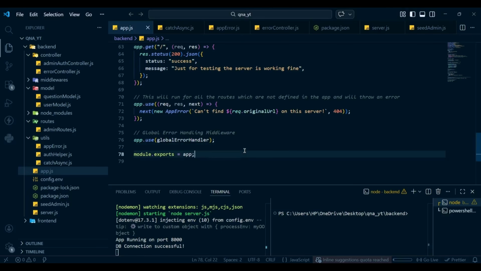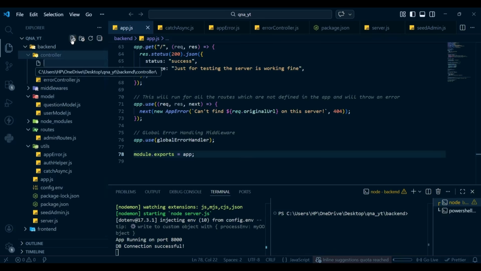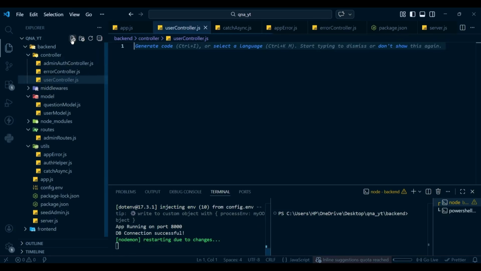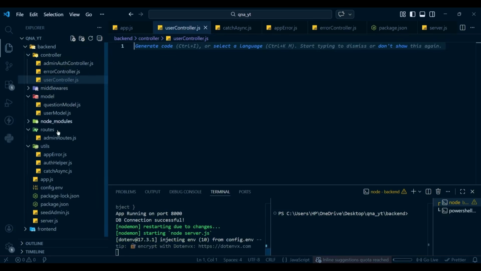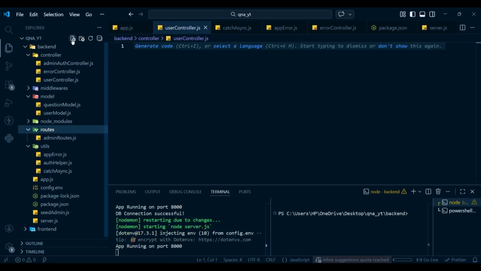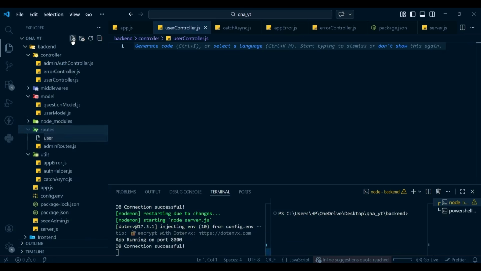Next, we are going to implement the user controller, where we are going to implement the user auth controllers and other user controller functions. So first I'm going to create a controller here and I'm going to name it userController.js, and then in the routes I'm going to create a userRoutes.js because we need the user routes.